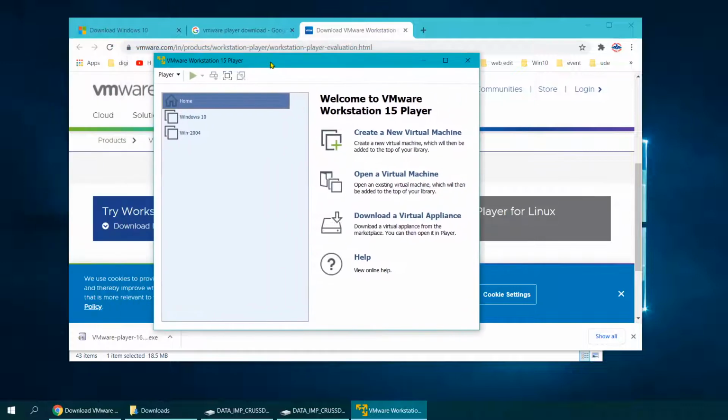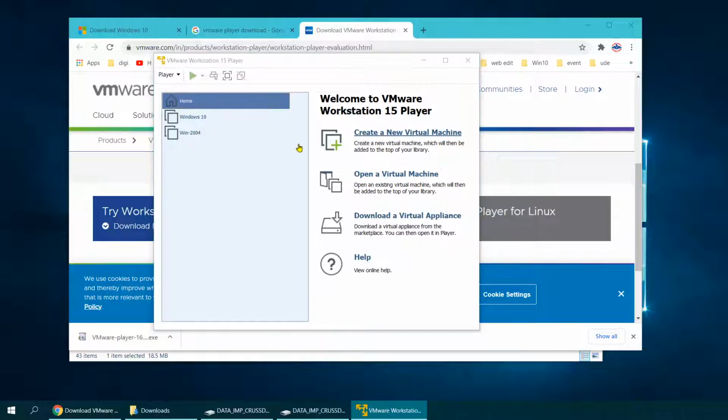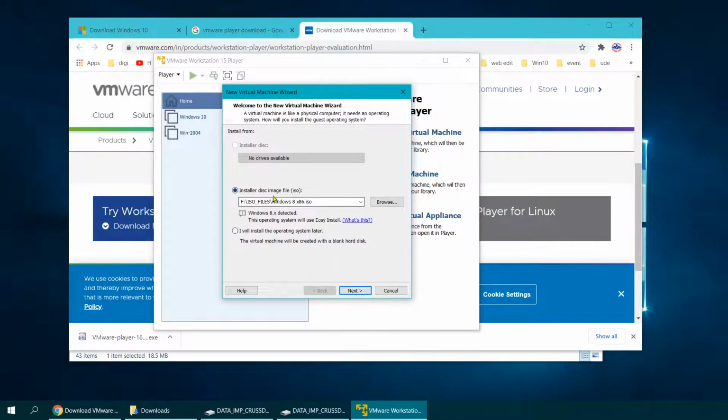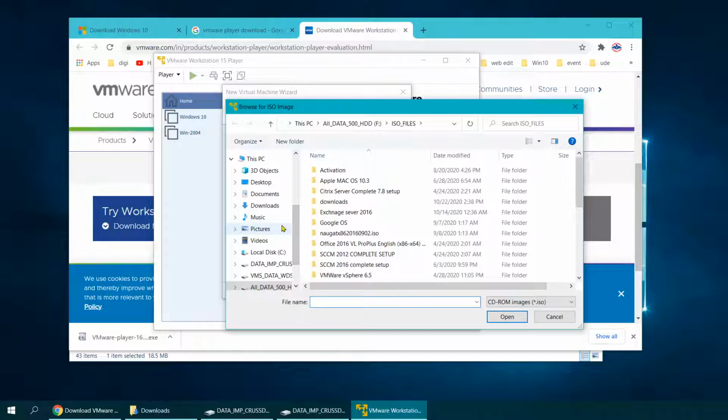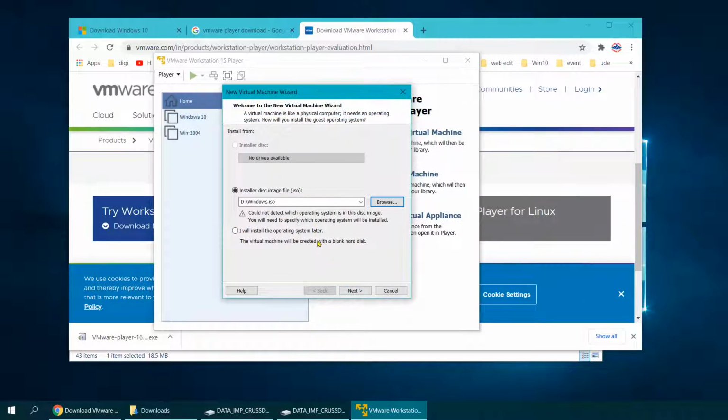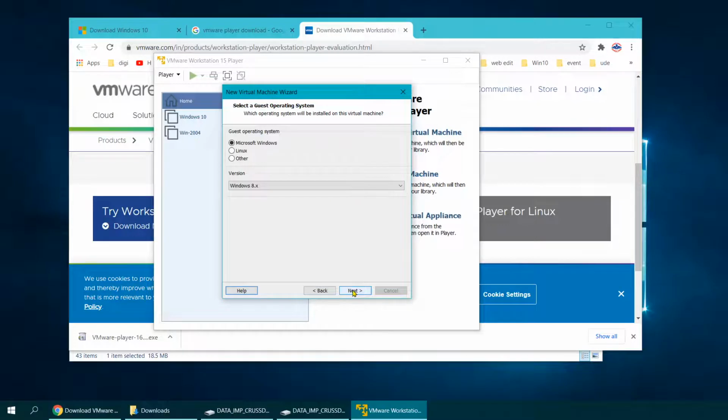Once you open this VMware Workstation Player, you would see nothing here. You can see it because I already created two VMs inside this machine. So now you have to click on create a new virtual machine. You have to select this option, installer disk image file, which is the ISO file we have downloaded. Click on browse and go to the location where you saved that ISO file. I saved it in D drive. I select this one. All right, say next.